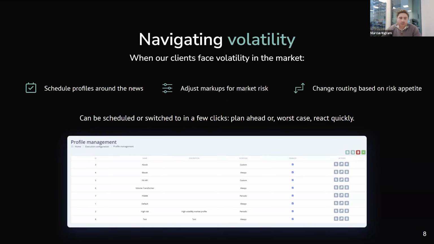For example, if you see a big news event coming up, like non-farm payrolls or a central bank interest rate event, and you know there's going to be volatility during that time, you can switch to your high risk profile during that period. That's going to depend on your unique business and how you want to adjust for risk. But a couple of the common applications here are to A-book more flow during the volatile times to not take that risk on, or to adjust the markups for the market risk, so to change your markups during that period of time.